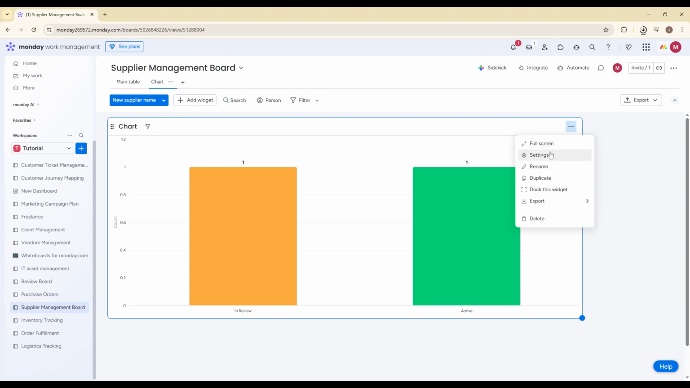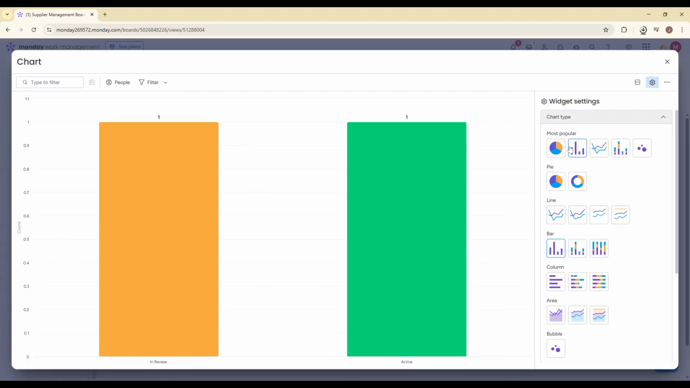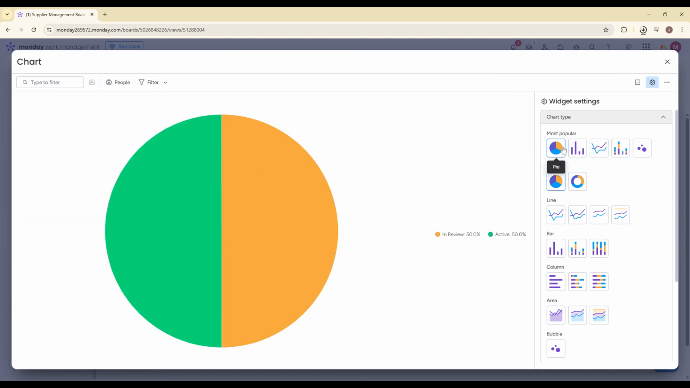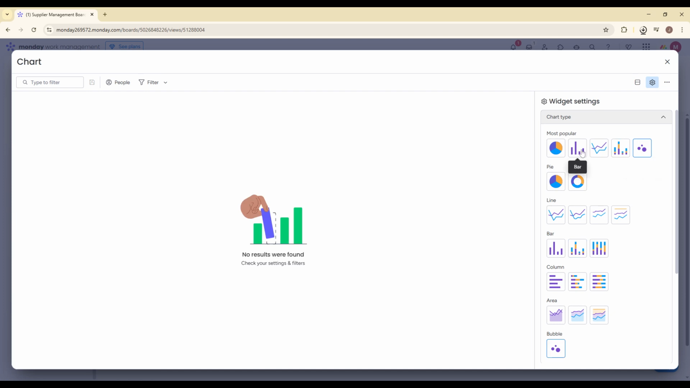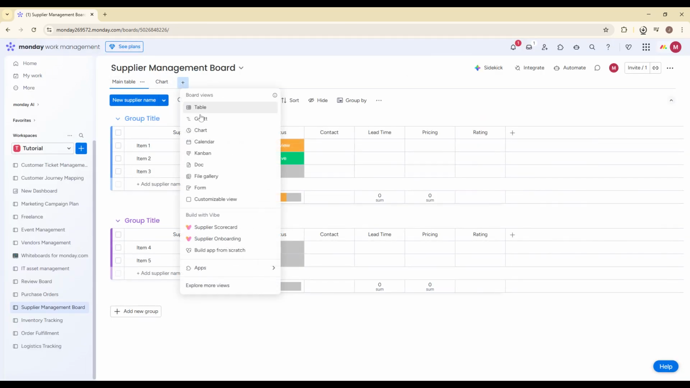Next, choose your chart type. In the settings panel, you can select from several options, including bar chart, pie chart, line chart, stacked bar, donut chart, and radar chart. Each chart type serves a different purpose. Bar charts are great for comparisons. Pie and donut charts are ideal for proportions. Line charts work well for trends over time, and stacked bars help you compare group data. As you click between options, the chart updates instantly so you can preview what works best for your data.